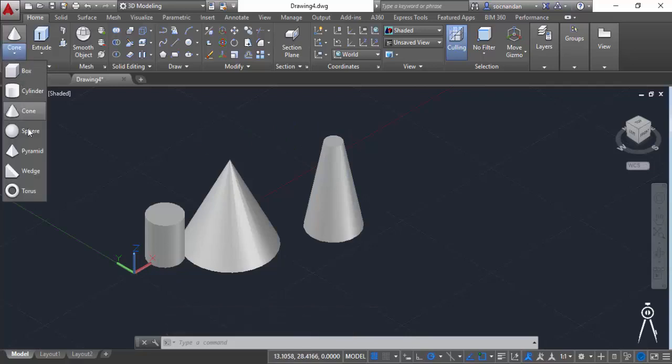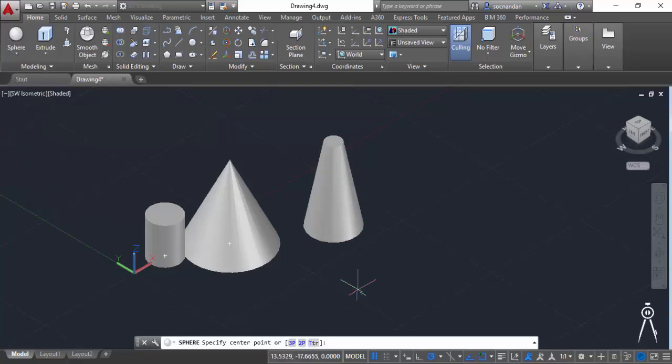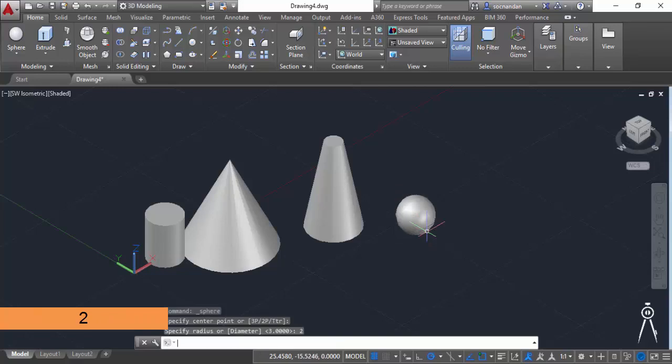Let's go to this command again here and select sphere. Now select any point for the center of this sphere and specify a radius. Let's say 2 is the radius, press enter, and here we have this sphere.